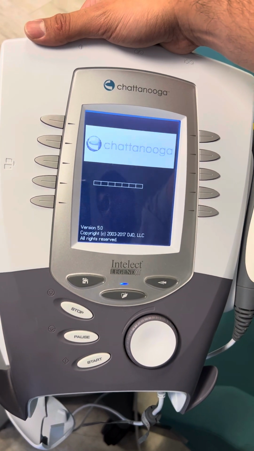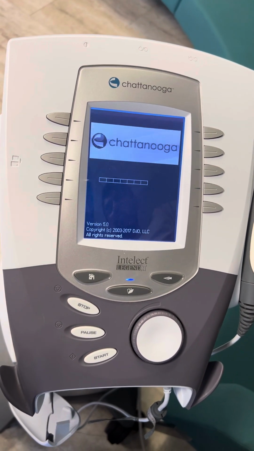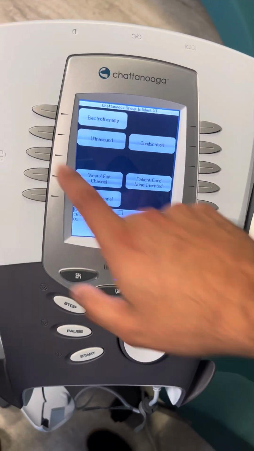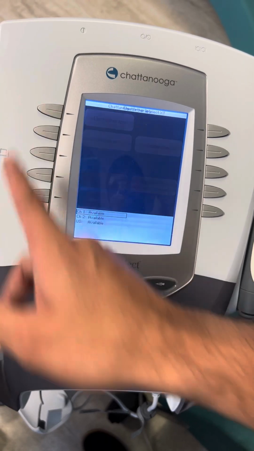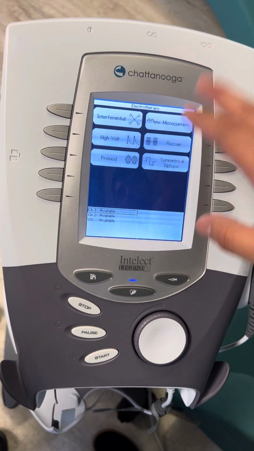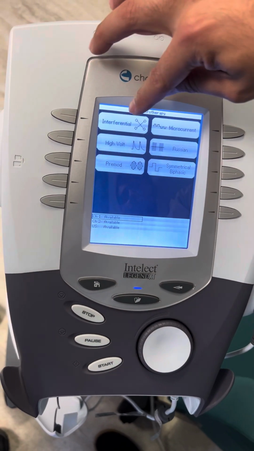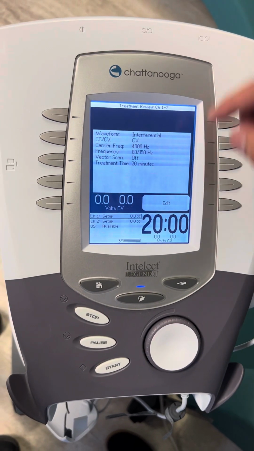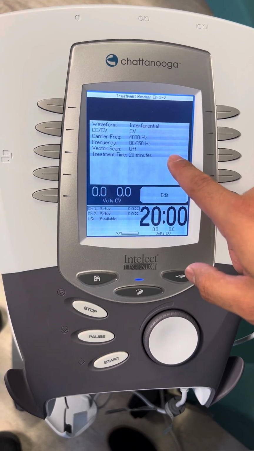And then that's the contrast. Give it a few seconds to turn on. Cool. So this menu setting is going to pop up. You're going to go into electrotherapy, and then this is going to pop up, right? We're going to go into interferential, which is IFC. You're going to click that, and then this screen will also come up.